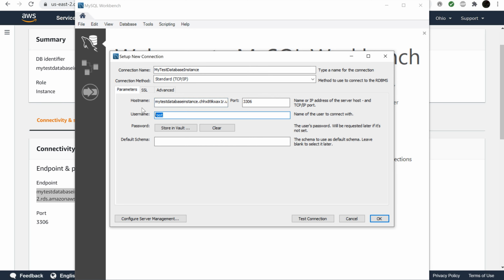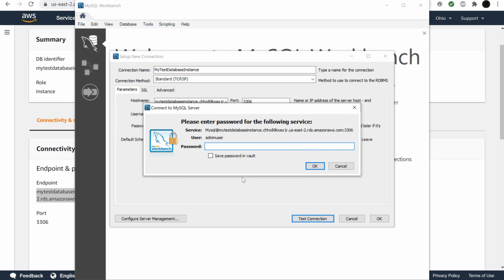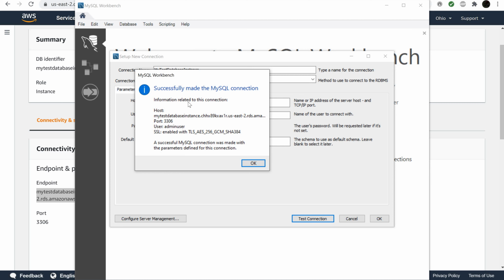In the username field, type the username you created for the database. Click on Test Connection. Enter the database password in the password field. Click on OK. Hopefully you connect successfully. Click on OK.